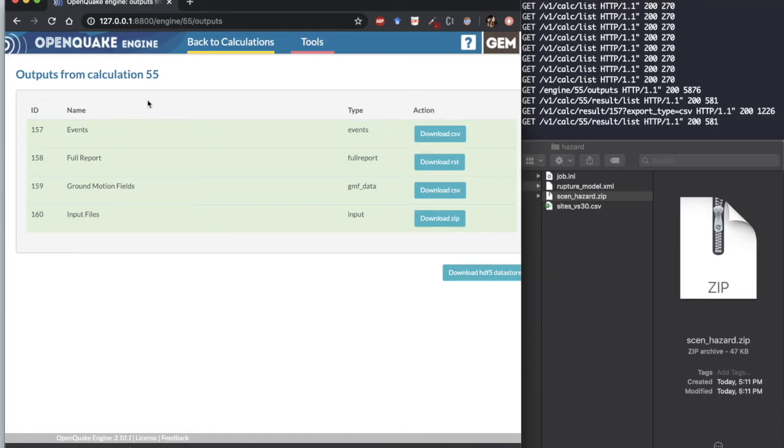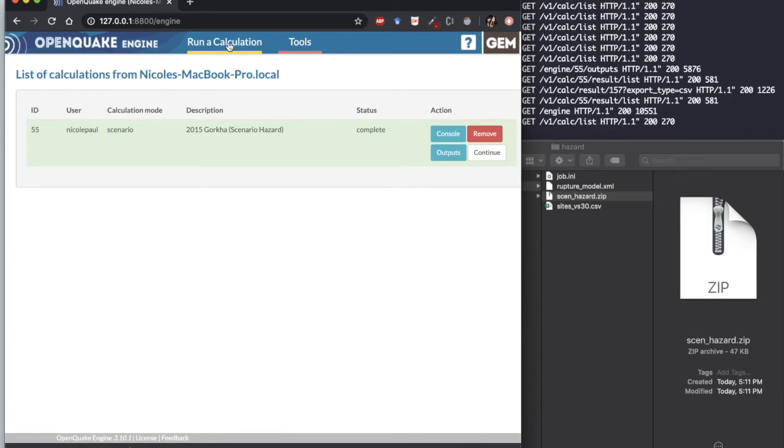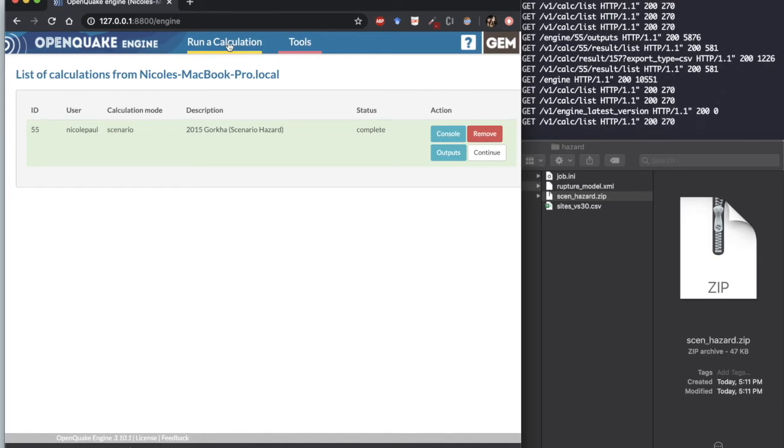Additionally, you can download all of the data written during the calculation by downloading the HDF5 data store. This might be useful if there is some custom post-processing that you would like to do. Back to the presentation, I'll explain some of the key outputs from the scenario hazard model.